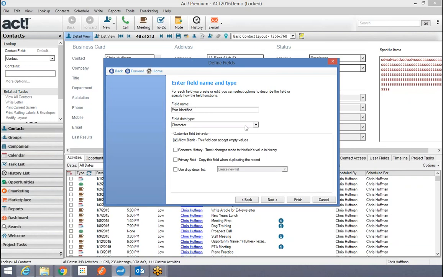And I could do it as a character field. I'm going to do it as a character field, but right now I'm going to do it as a yes/no field. And you see that there's no allow blank, because a yes/no field is just a checkbox. It's either on or off. It's pure digital. There's also no drop-down list, right? Because the only choices you could have are checked or unchecked.